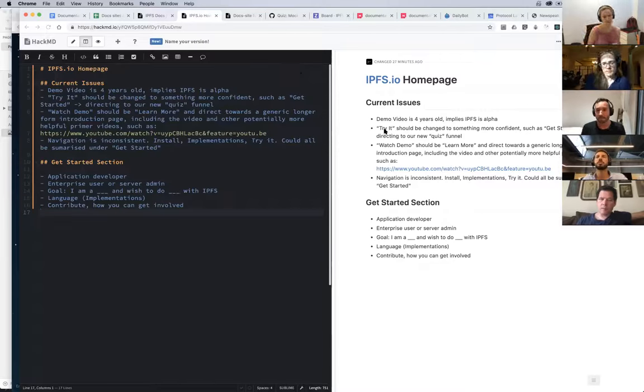And then, things like "Try it", rather than that, saying "Let's get started", I'll push them into the quiz funnel and essentially say that I am a developer, or I'm a server manager, or working in enterprise, or I'm a contributor, I want to help out with the project, and then giving people various different options of what they can do when they go down those steps.